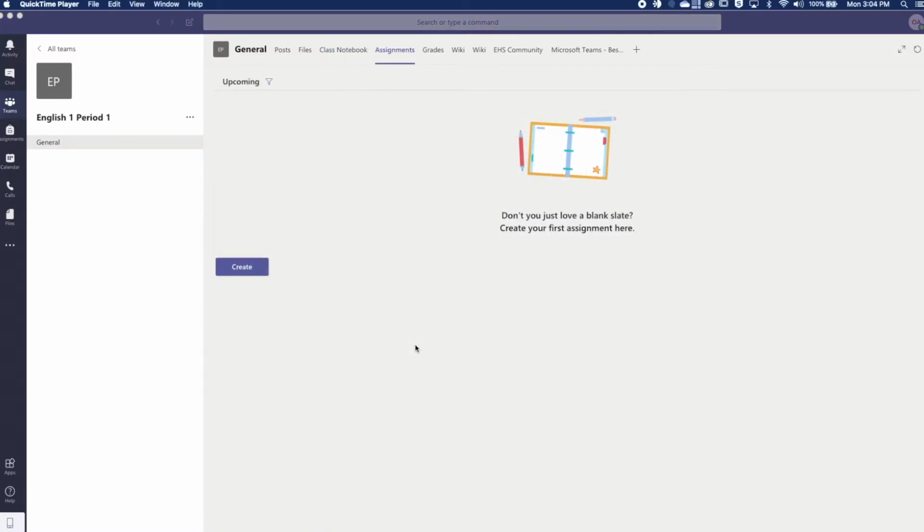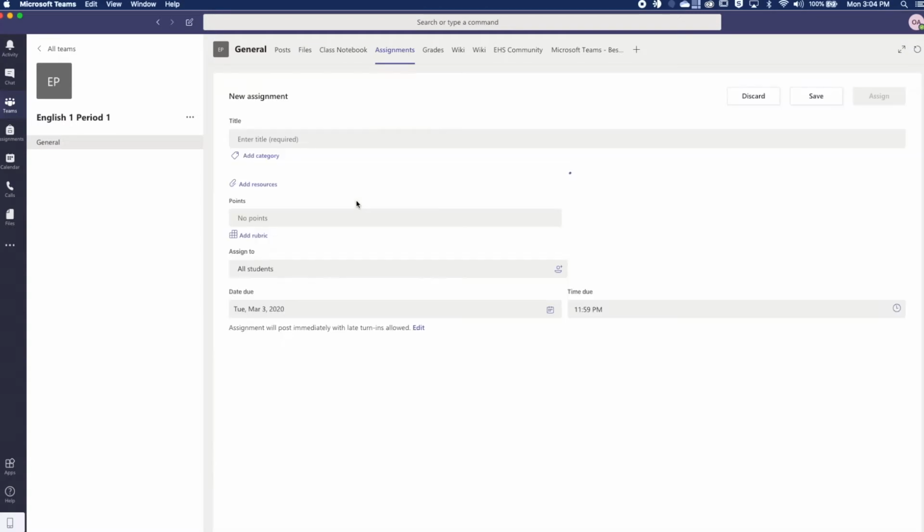Most teachers are already using the Final Site LMS for assignments. You can continue using this during this flipped classroom situation. However, if you would like to use the assignments within Microsoft Teams, all you need to do is click Assignments and then hit Create. You can create an assignment or a quiz. We're going to do an assignment.